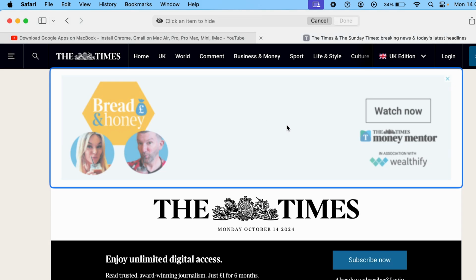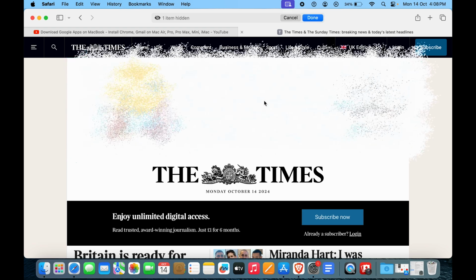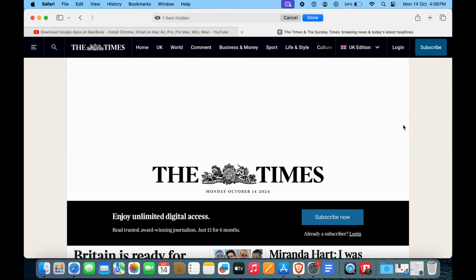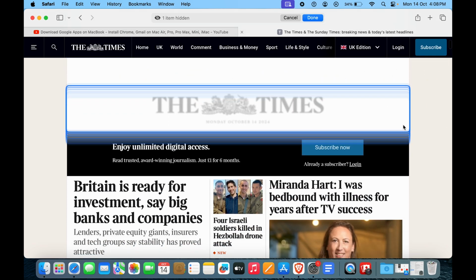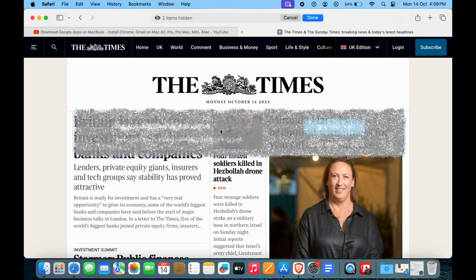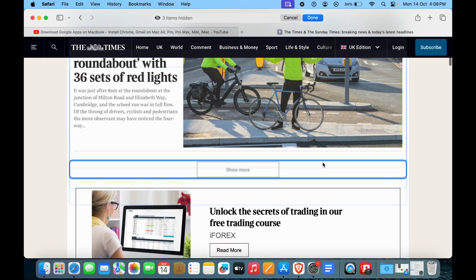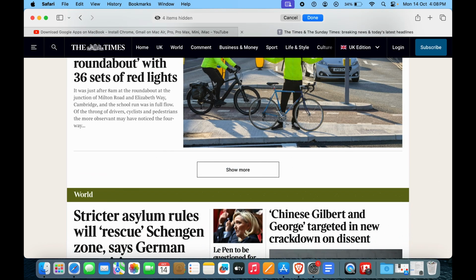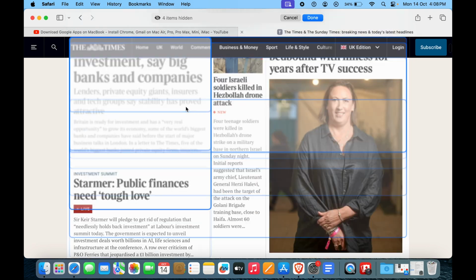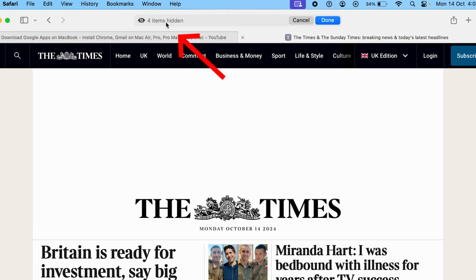Click on OK, and here you can see this is an ad. I can just click on it, and it has just disappeared. Again, if I just scroll down, here you can see if I find this distracting, I can just make it disappear. So you can hide ads and make them disappear according to your liking. So on the top you can see 4 items have been hidden. I can click on done.